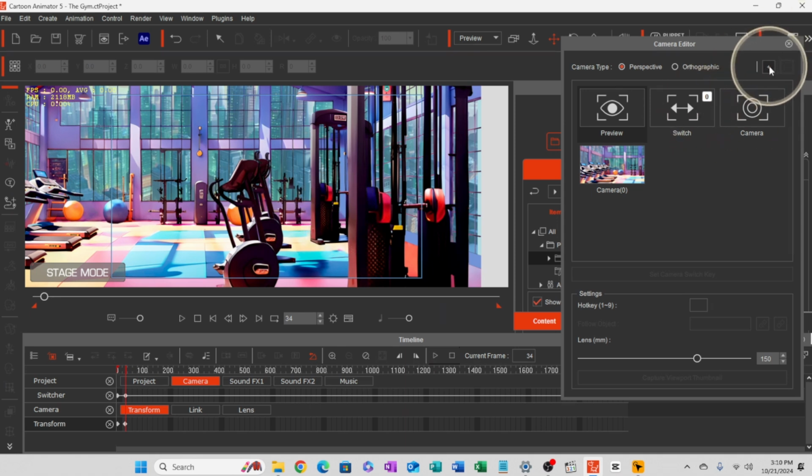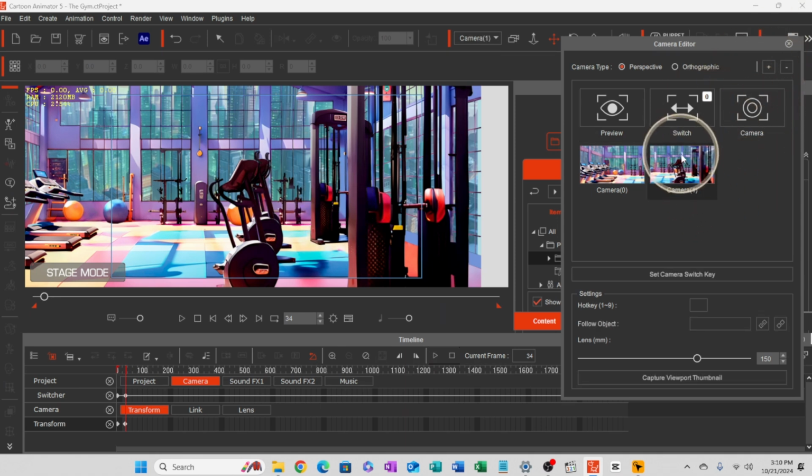And I'm going to hit the plus sign to add another camera. You'll see that viewport come up. And I'm going to move the timeline ahead and go ahead and hit the set camera switch key there. And you see there's the next switch.